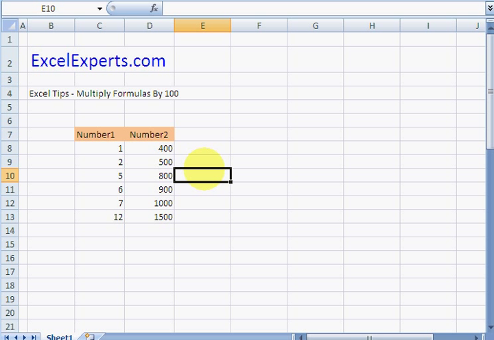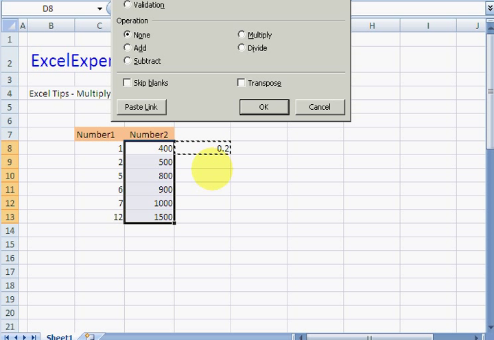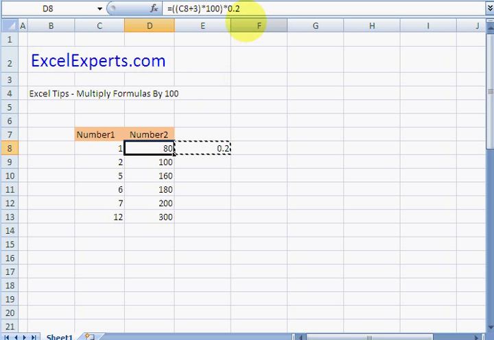You can also add, divide, or subtract numbers, or the result of a number. So if you had the result of a formula equals 1 over 5, that's a fifth, copy, Alt-E-S, multiply, it would multiply that by 0.2, which is the result of this formula.